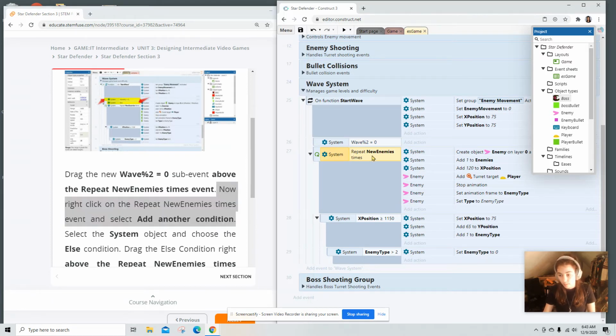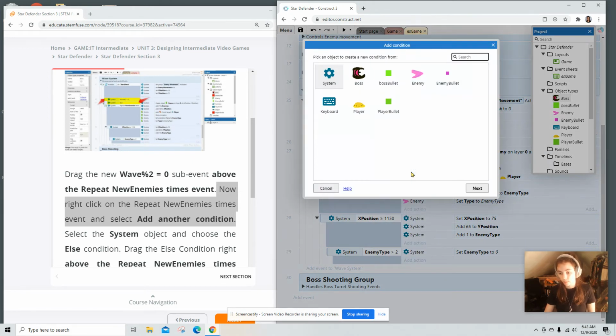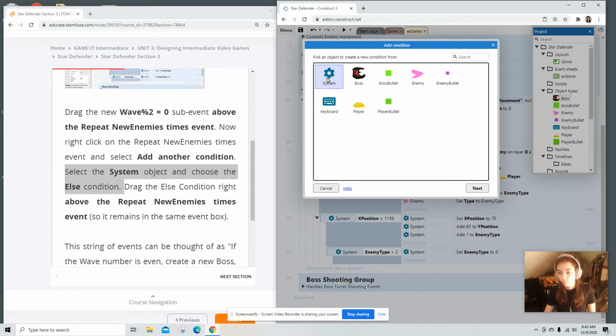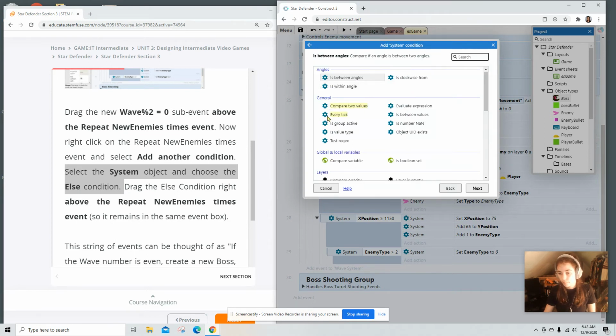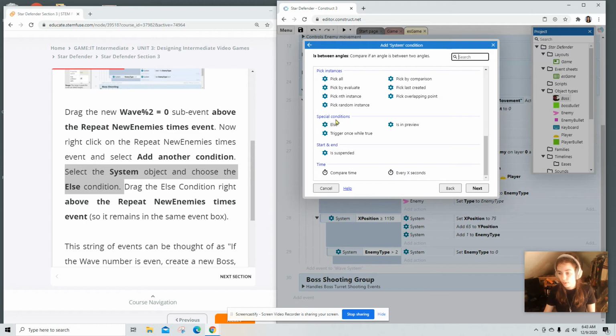Now, right-click on the Repeat New Enemies Time event and select Add Another Condition. So right here, I'm going to right-click and I'm going to say Add Another Condition. I'm going to select the system object and choose the else condition. It's in miscellaneous. Oh, I guess it's called special conditions, else.